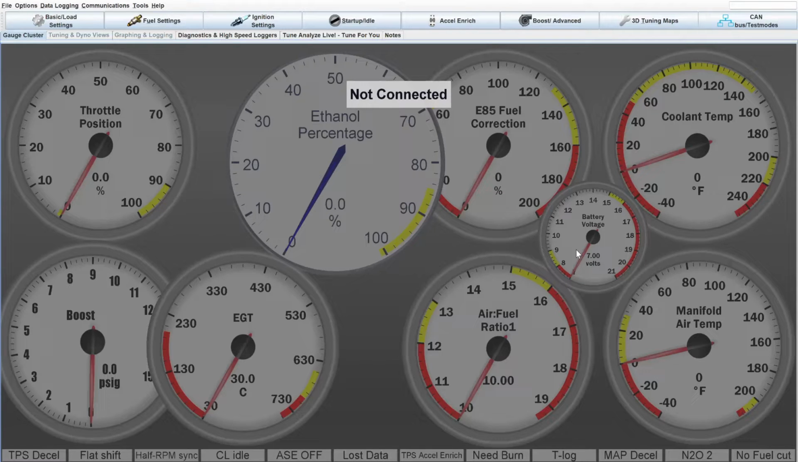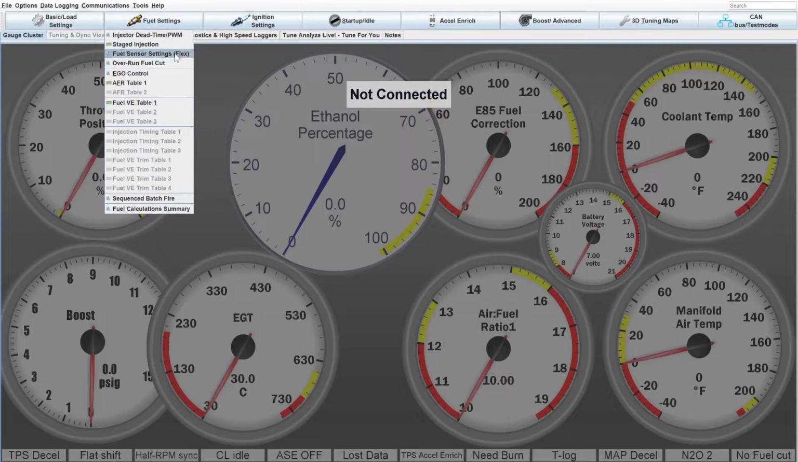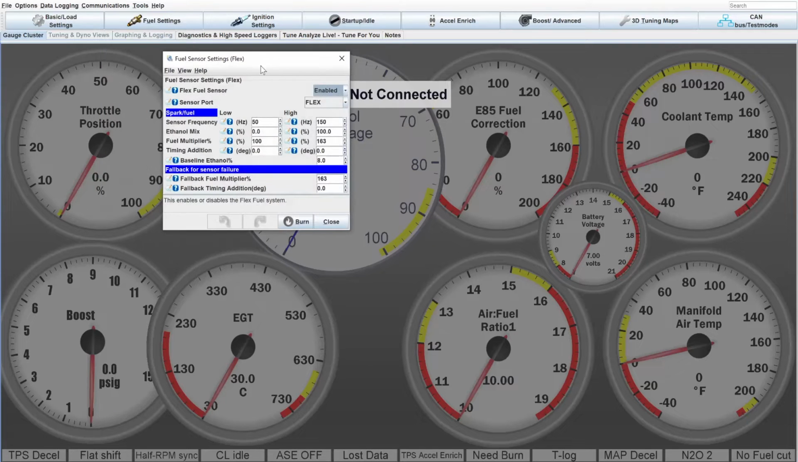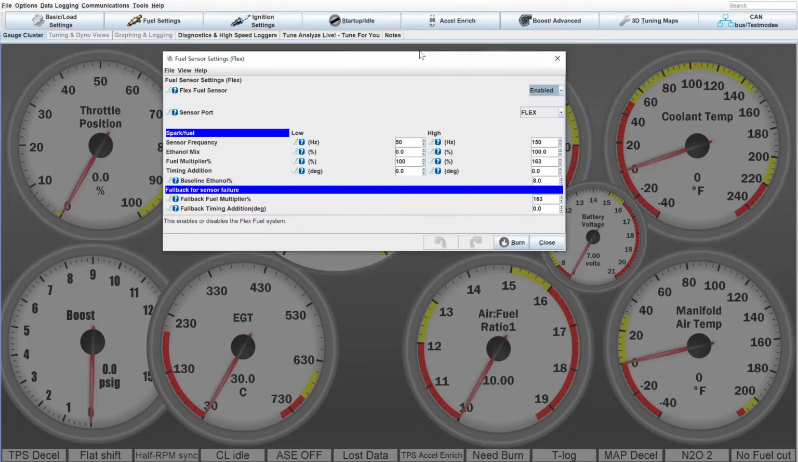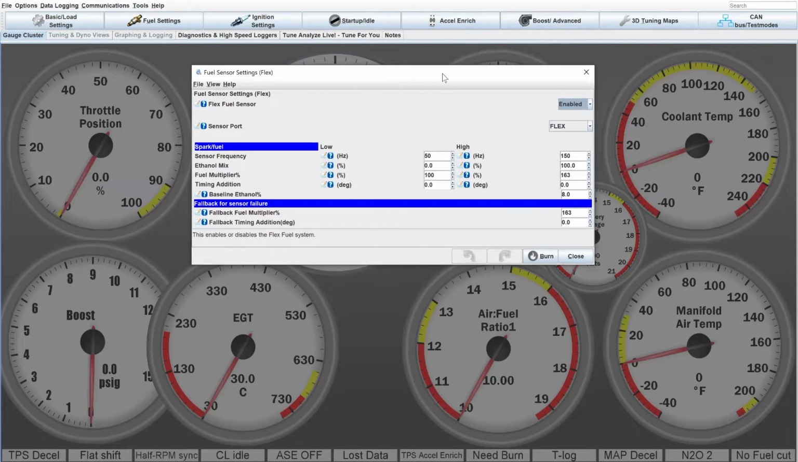Let's get started. Under fuel settings here, you can click this and you will find fuel sensor settings, flex. This is where you need to go to set up the flex fuel sensor. Let me make this just a little bit bigger and set it in here.